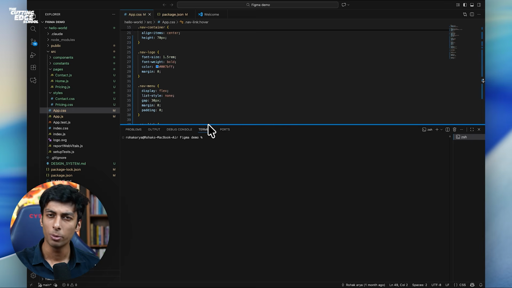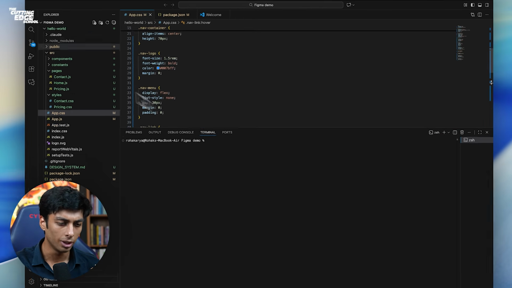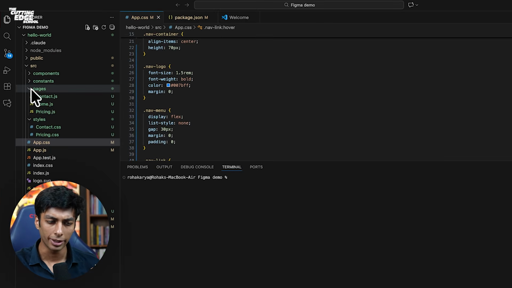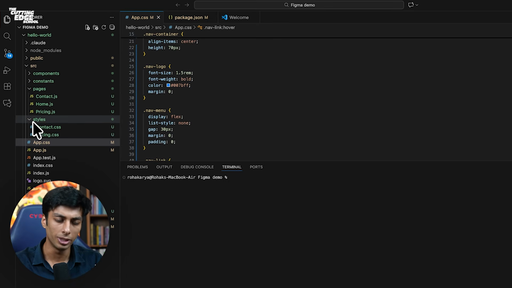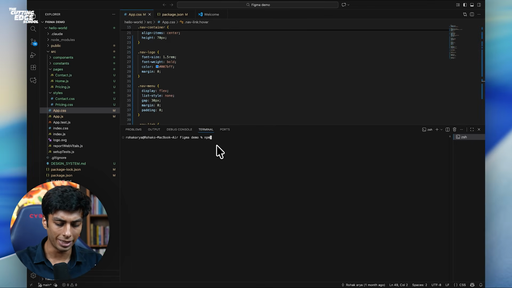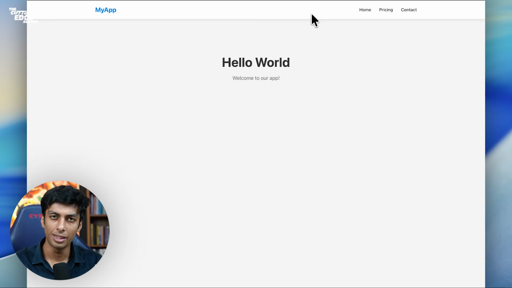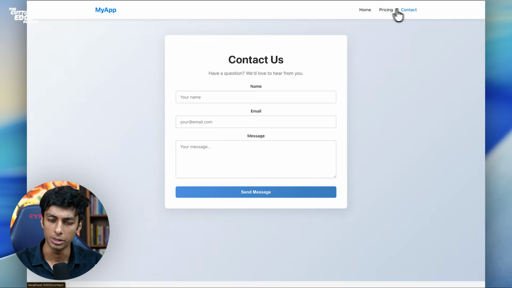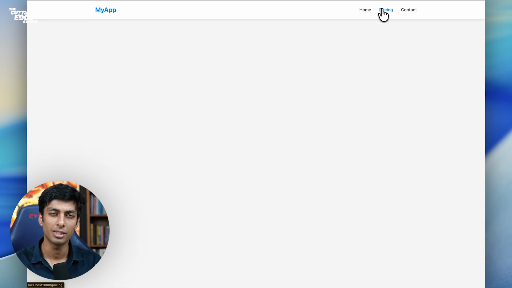So this is a sample project that I have created in my VS Code. You can see that there are pages, contact, home, pricing, and there are various styles. I'll also show you how this looks. So if I start my server by typing npm start, you can see that this is how it looks. You have a home page, you have a pricing page and a contact page. You can see that the pricing page is currently empty and we'll use Figma MCP to fill it.